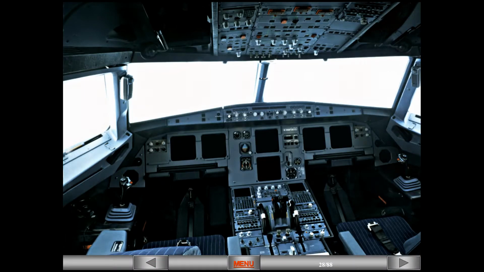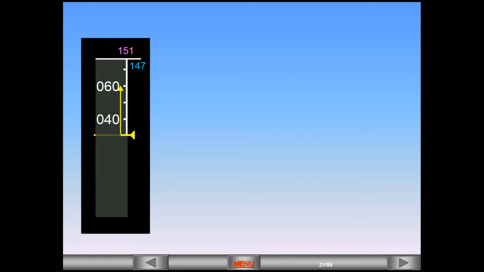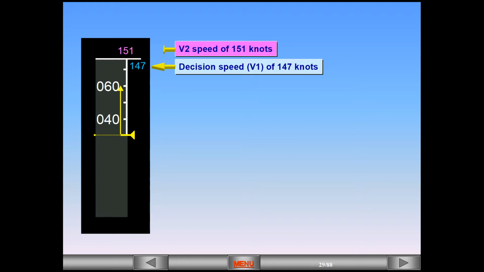To understand the various other indications on the airspeed scale, we will run through a typical flight profile. We will assume a departure with the flaps in position 3. You will learn about the various flap and slat configurations in the flight control modules. During the takeoff roll, a blue decision speed, V1, and a magenta V2 speed are shown. Notice that since these speeds are beyond the visible scale, they are shown as numbers.